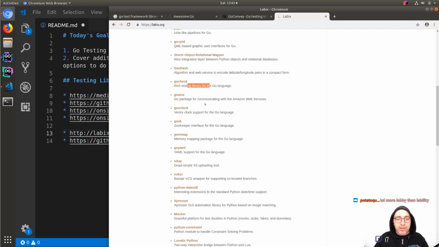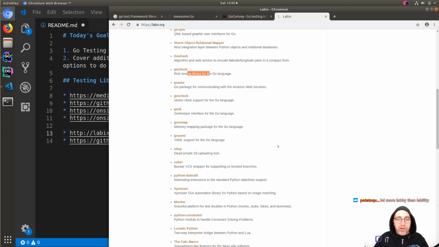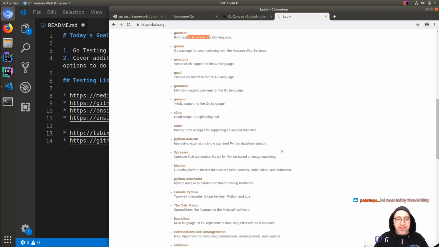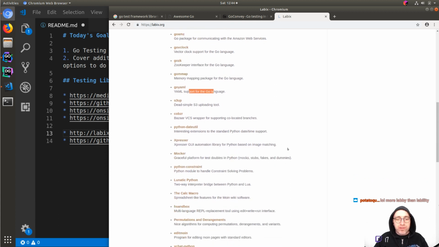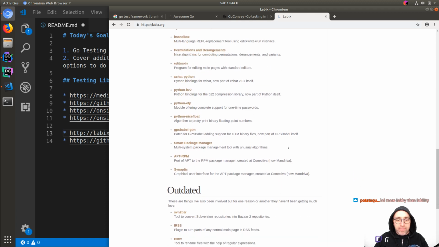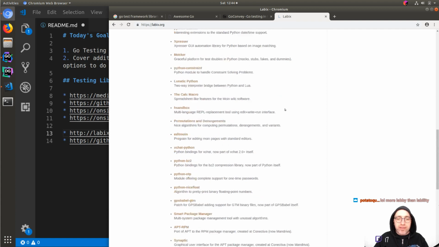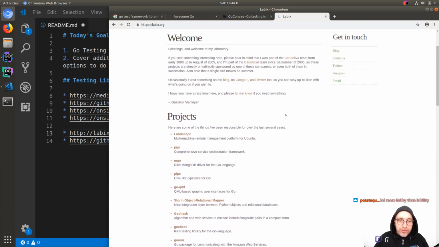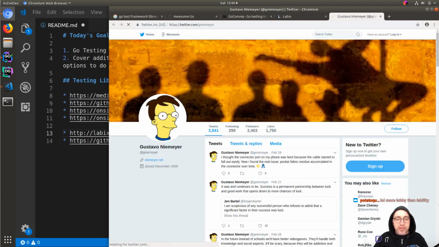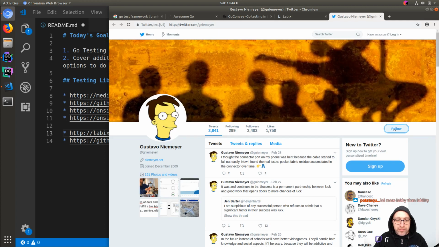GoCheck, testing library. That's what we just looked at. Oh, package for AWS. This individual is all over it. Getting it done. YAML support for the Go language. Interesting. And then outdated stuff. We want to look at your outdated stuff. Gustavo. Very cool. I'm gonna follow this person. Everybody should go follow this person. It seems like an awesome person to follow.